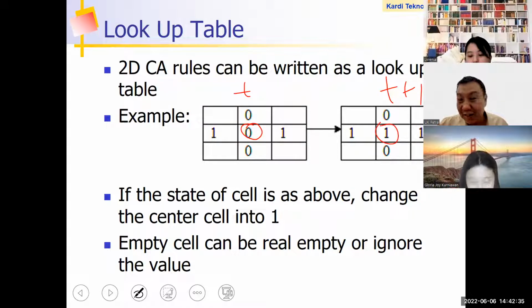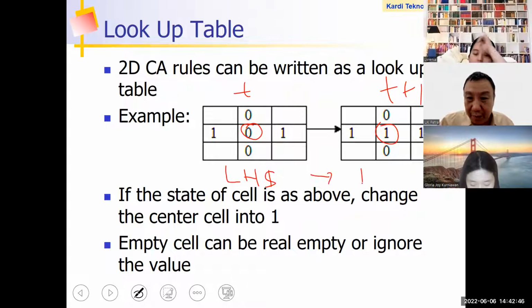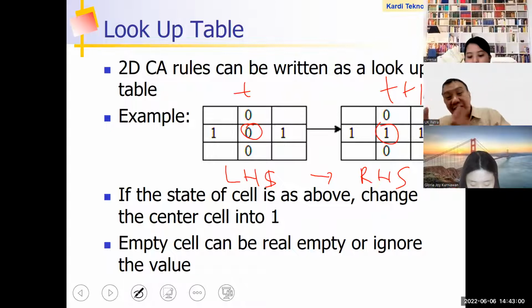Is it clear or not? So if the state of the cell is as on the left hand side, then it becomes the right hand side. So it's very simple string rewriting, basically. If you find the left hand side, rewrite it into the right hand side. So it's a simple rewriting system, and the one that you rewrite is not everything; it's only the center. Clear?